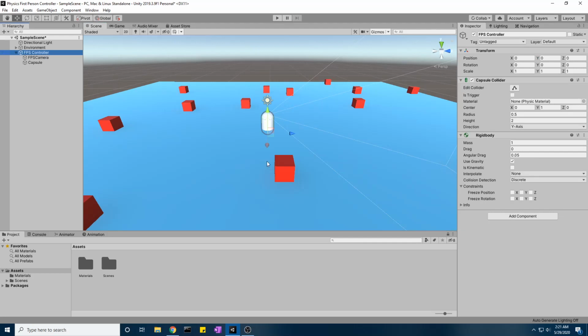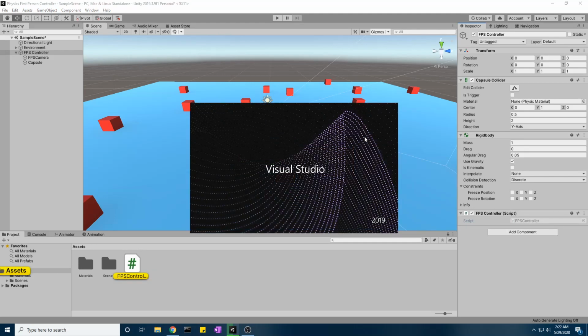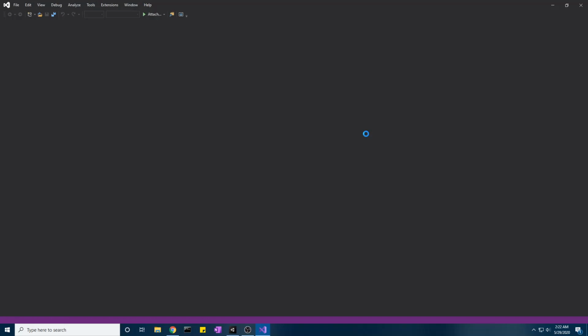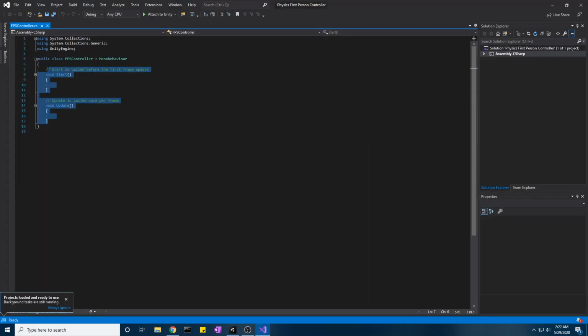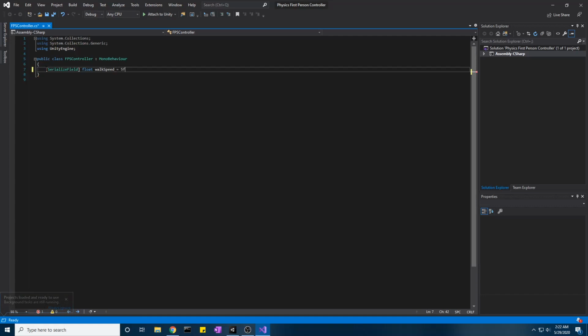The next thing we're going to want to do is add an FPS script. So FPS controller, create and add, and let it open here. There it goes. Okay. And so what we're going to want to do is create a couple variables. One for the walk speed, we'll set that equal to 5. We'll have one for the run speed, and one for the jump force.